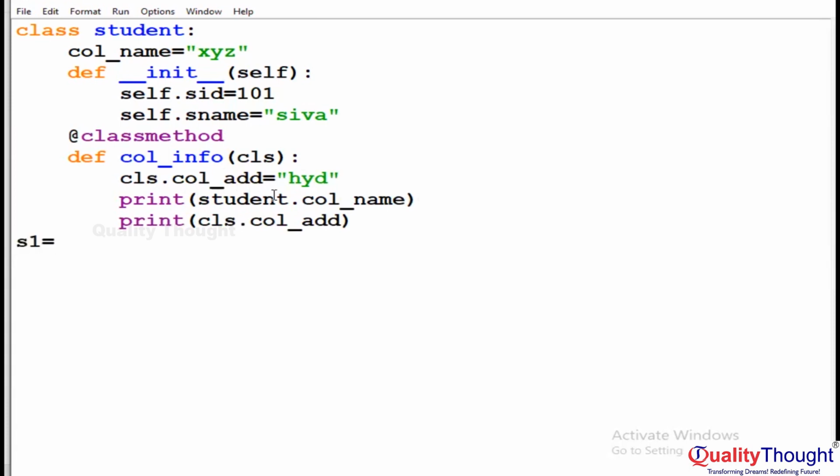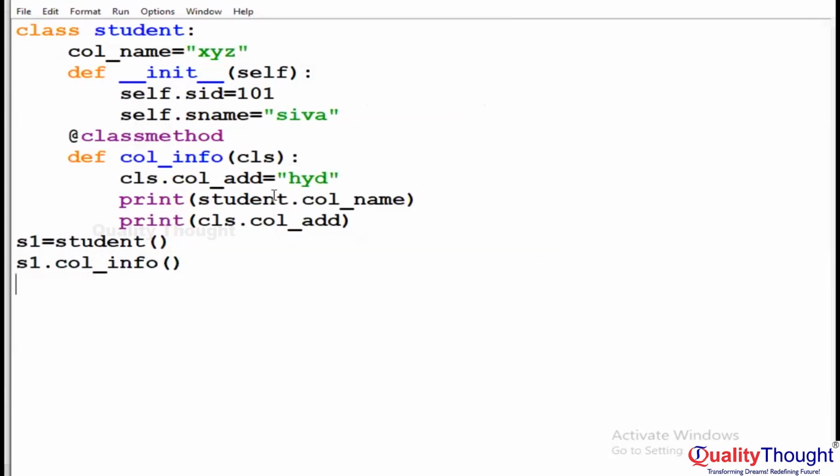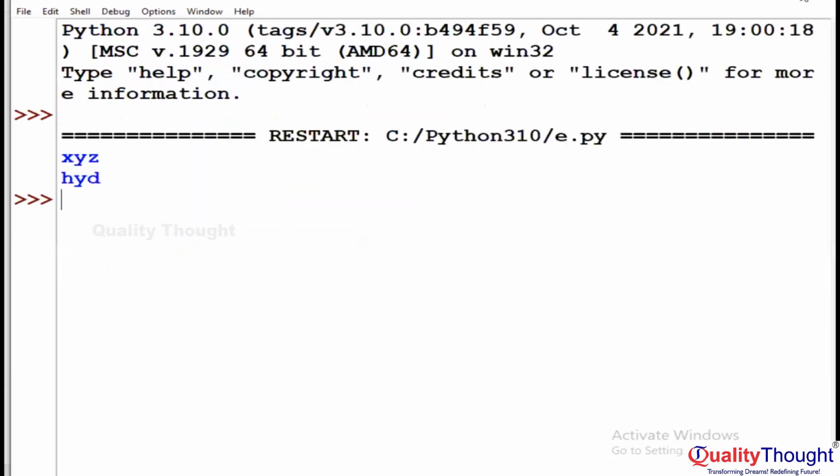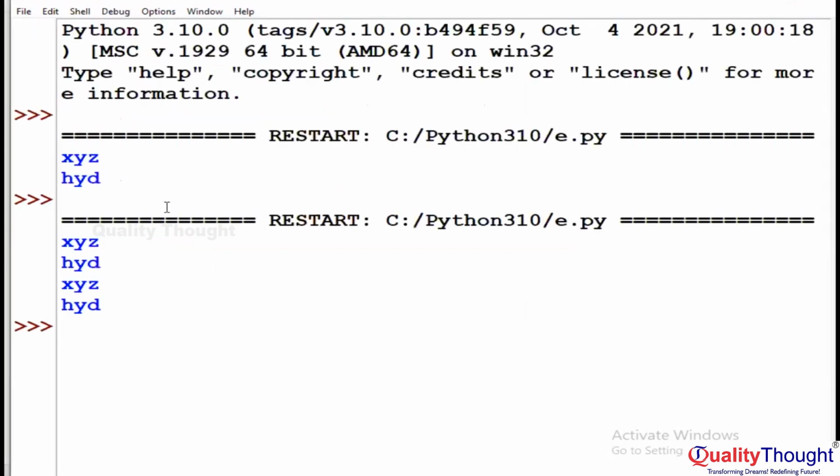Now here I am creating one reference variable s1 and calling s1.college_info. Next one, Student.college_info. The output is XYZ HYD and XYZ HYD again.